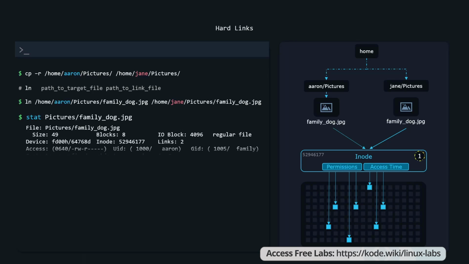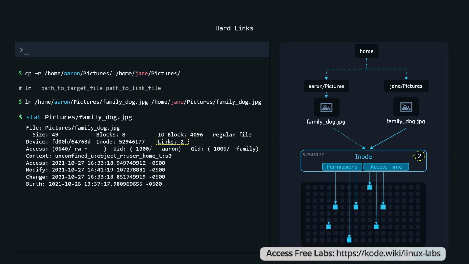And if we were to run the stat command now, we'd see the links are now 2, as the inode now has 2 hard links pointing to it. And another beautiful thing about hard links is this.